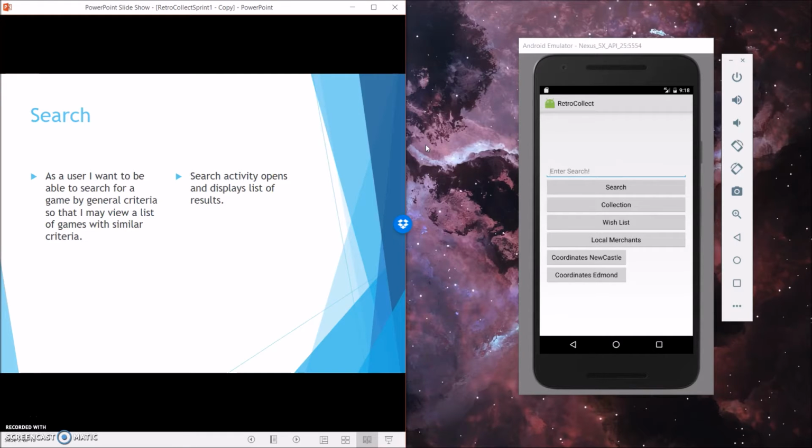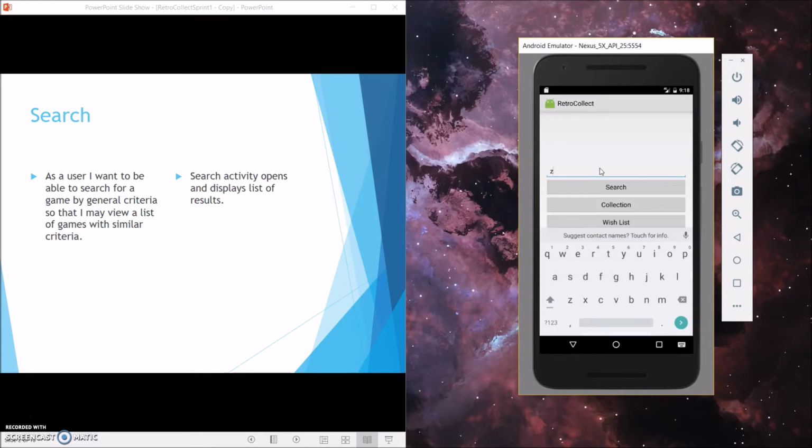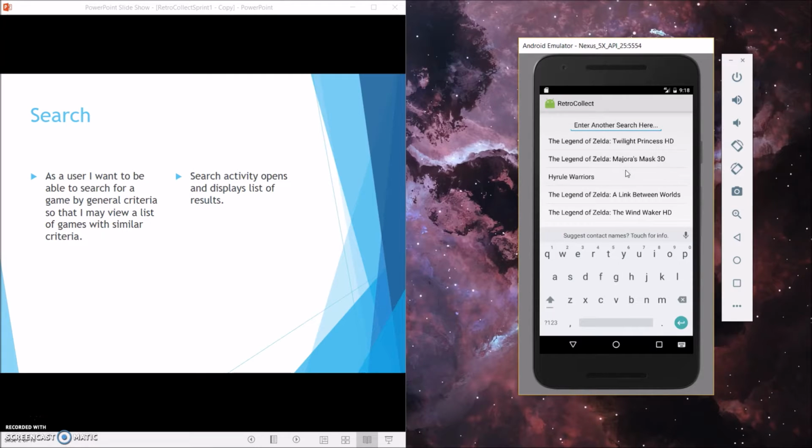So the first user story that I attacked was, as a user, I want to be able to search for a game by general criteria so that I may view a list of games with similar criteria. The acceptance criteria was, search activity opens and displays a list of results. On our app, I can type in Zelda and click the search button, and as you can see, I can get a scrolling list of items that match that criteria.